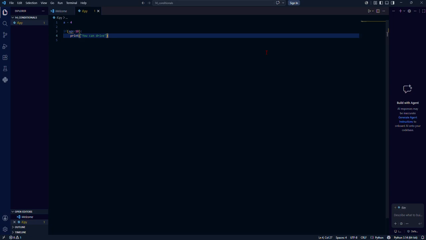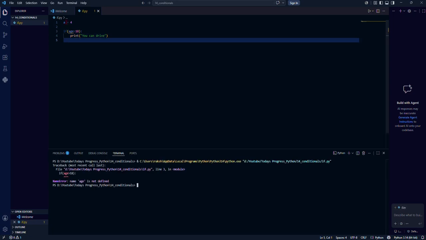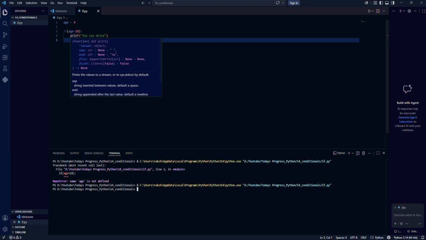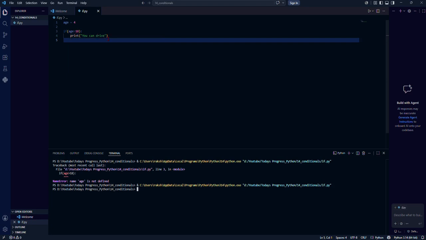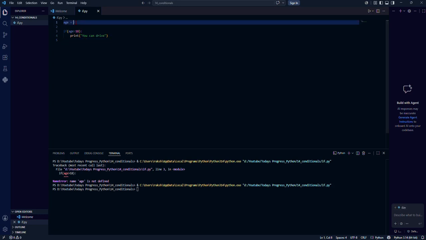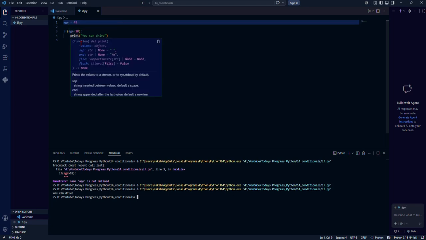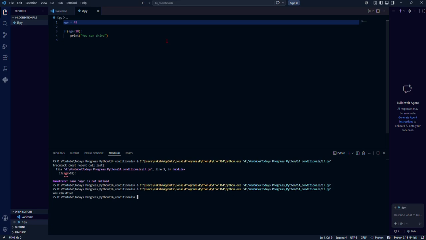So if I run this one, okay, I didn't put age here, right? I mentioned a. Okay, nothing happened. Why? Because the age is equal to 4. Here the if statement says if age is greater than 18, then only print you can drive. If not, there is no code. So if I type it as 45 and run this code, you can see you can drive. In this condition, the age is more than 18, so this print statement is executed.